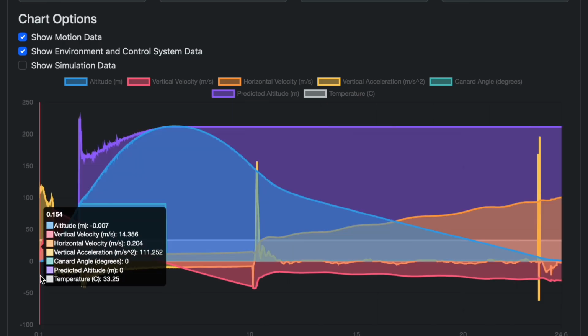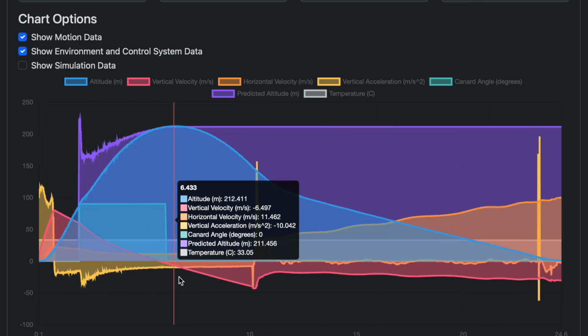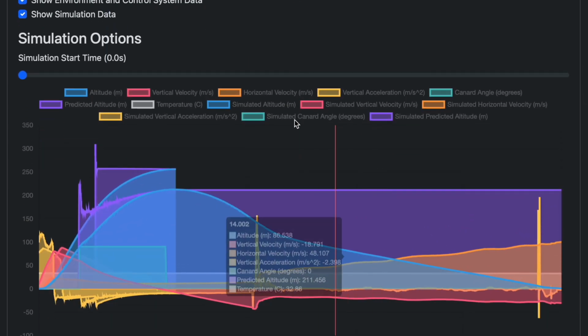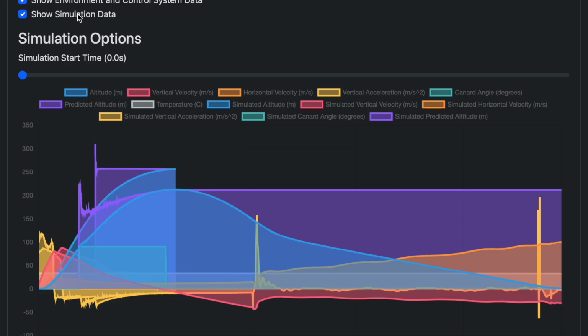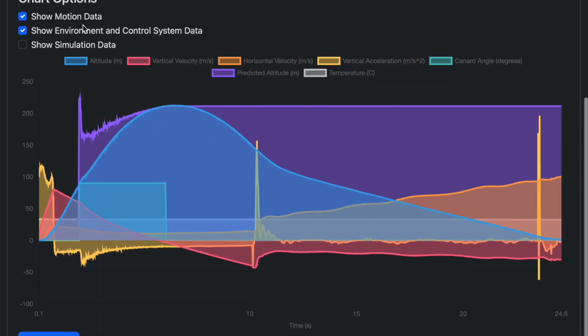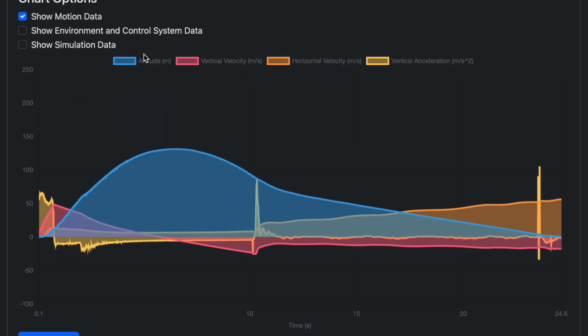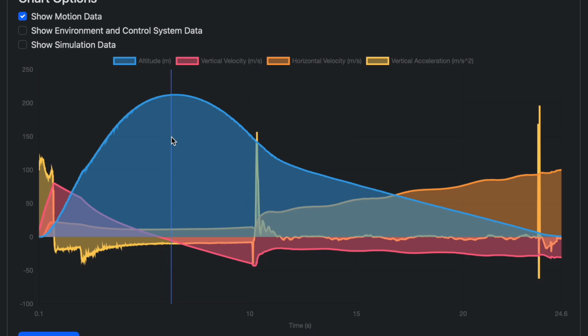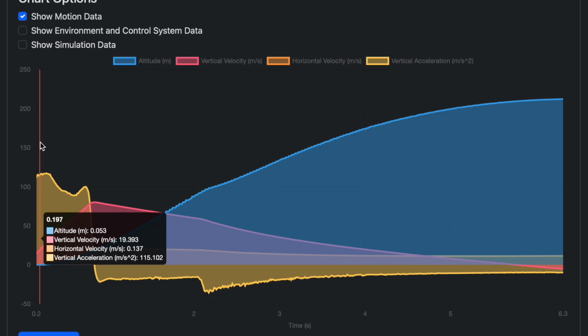Right now it might be a little intimidating, but you can ignore all of this. First of all, you'll see everything like this. So what you can do is hide the simulation data since we don't care about that for now. Then you can hide the environment and control system data since we also don't care about that. Finally, you can click at the apogee, which is where the blue curve, the altitude, is the highest, and drag to select only the ascent phase of the flight.